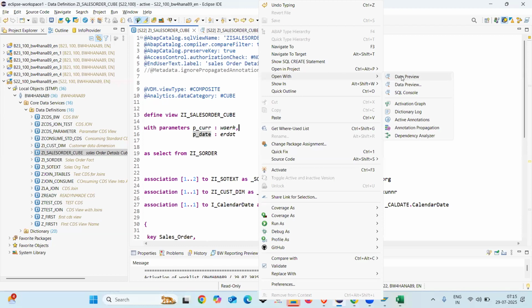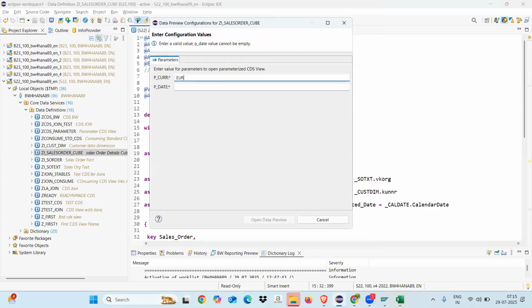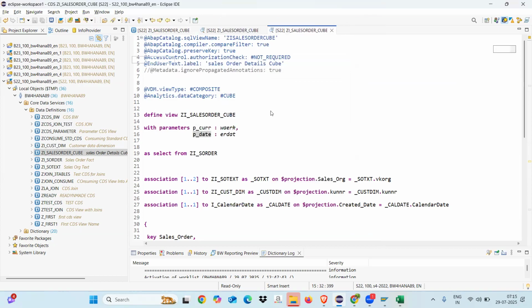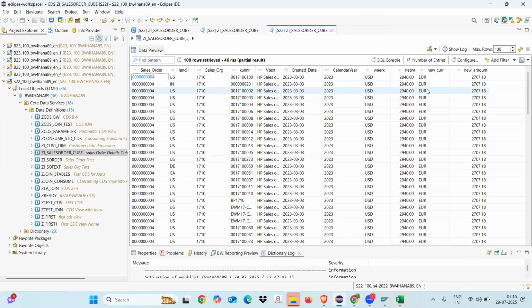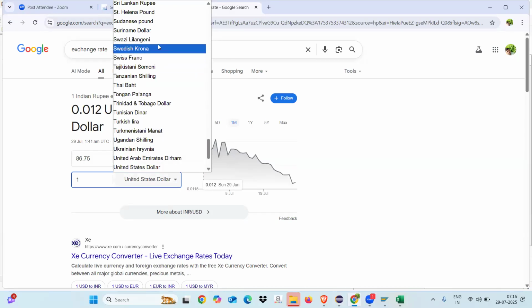They will ask you on the BW side, CDS view side, or SAP HANA side, what is the currency conversion? Now I will give Euro, and we need to give 2025 0101. For that day, it will convert. See here, our target currency is Euro. 2940 becomes 2708. So just go and search it. Enter it here, what is the Euro currency?